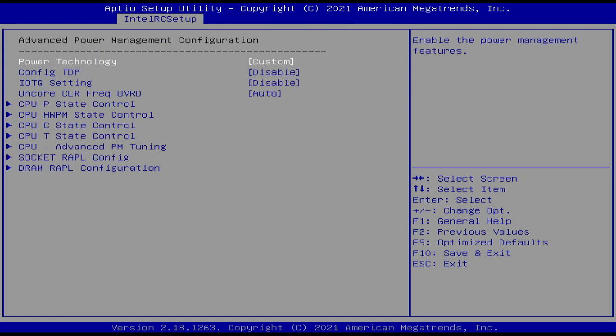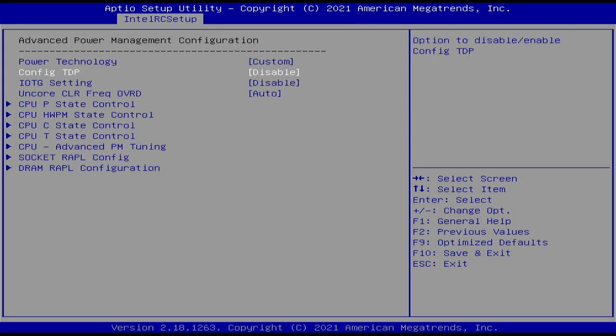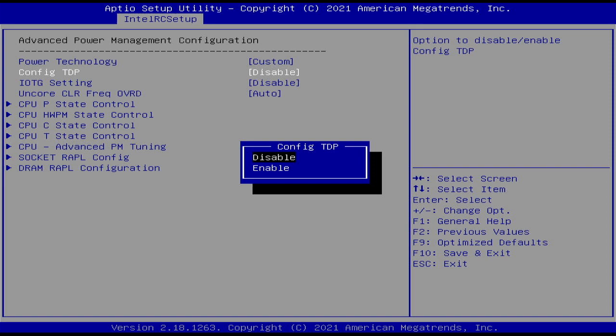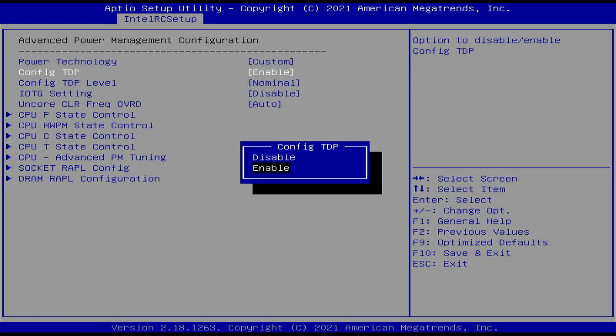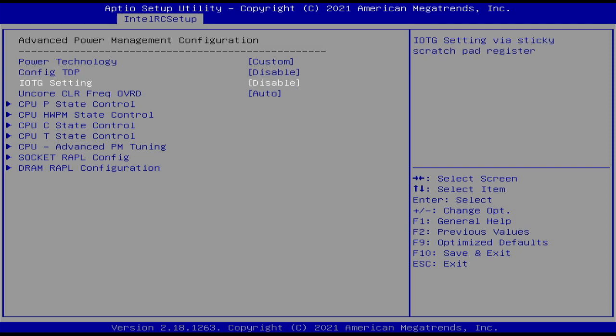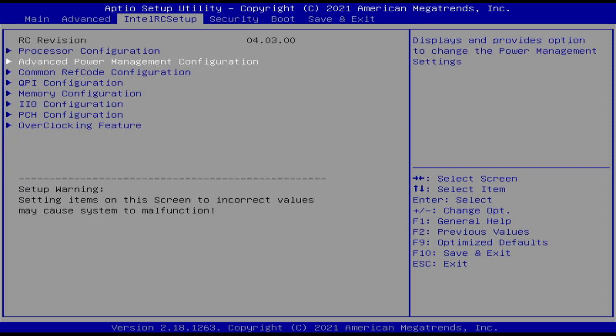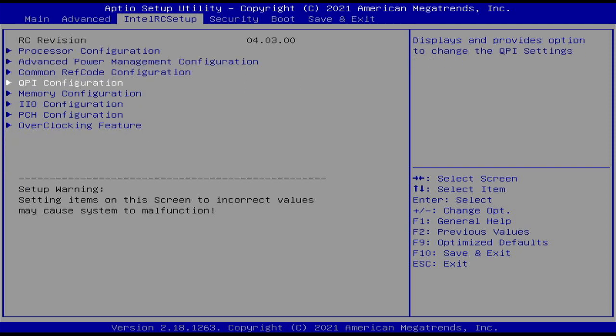Wait, hold on. Did I miss anything? Config TDP. Uncore clear. Okay, so there's actually a lot more settings than I realized. I just don't know if there's going to be overclocking features.